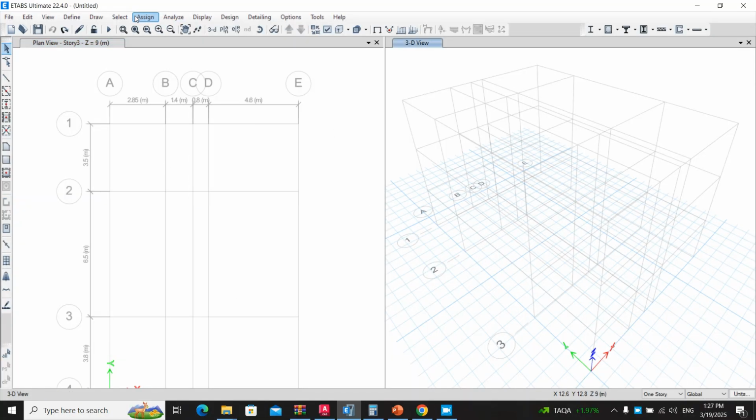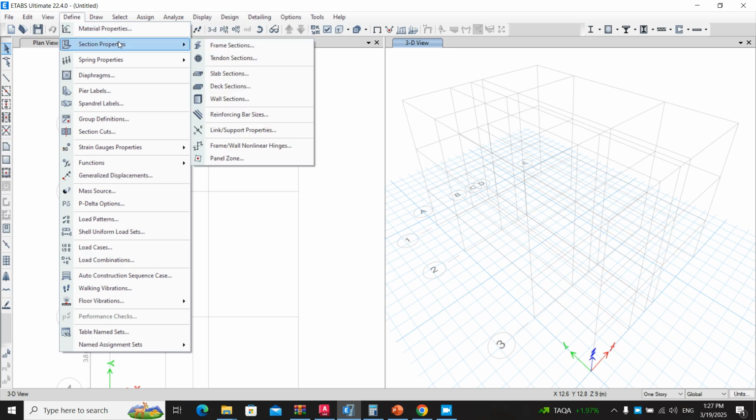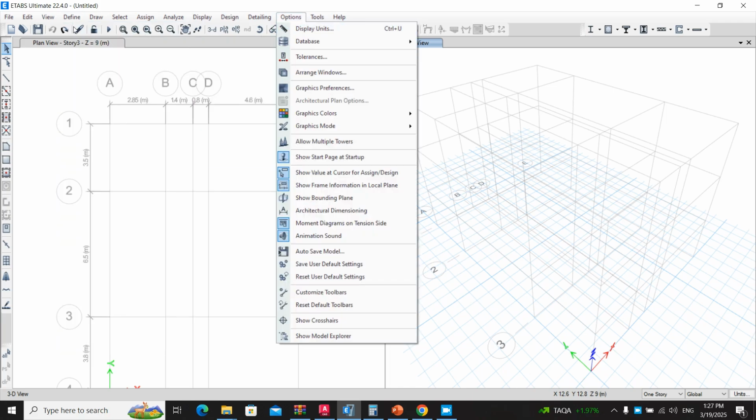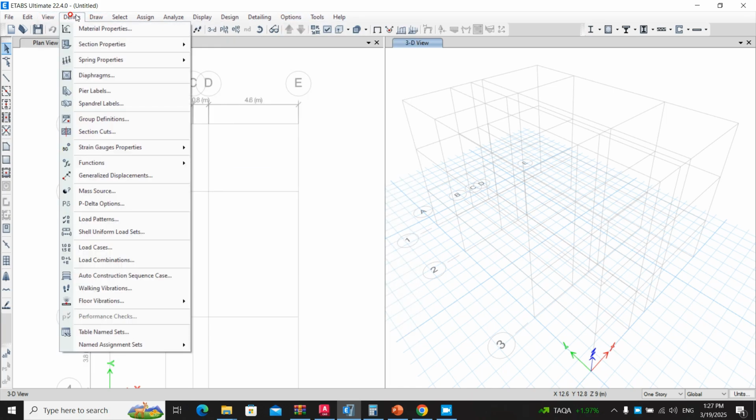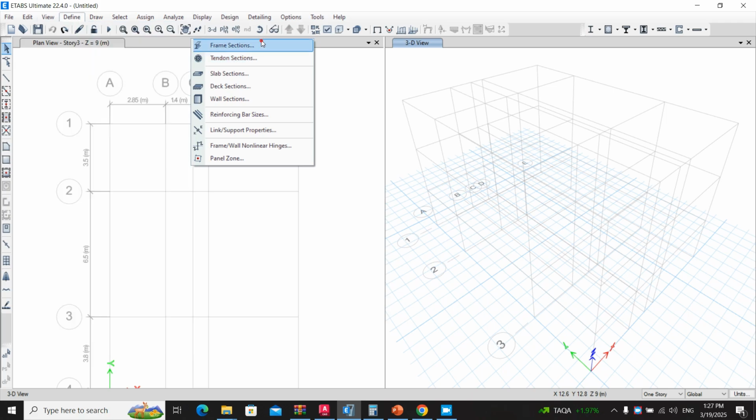Today we are going to define materials, and after defining material we're going to define sections. In section properties we have many things you can use. You can define frame sections, tendon sections, slab sections, deck sections, wall sections, reinforcement bar size, link support properties, and frame wall and panel zone. But the important thing is that we are not going to understand all of them now. We are going to use frame section for now.